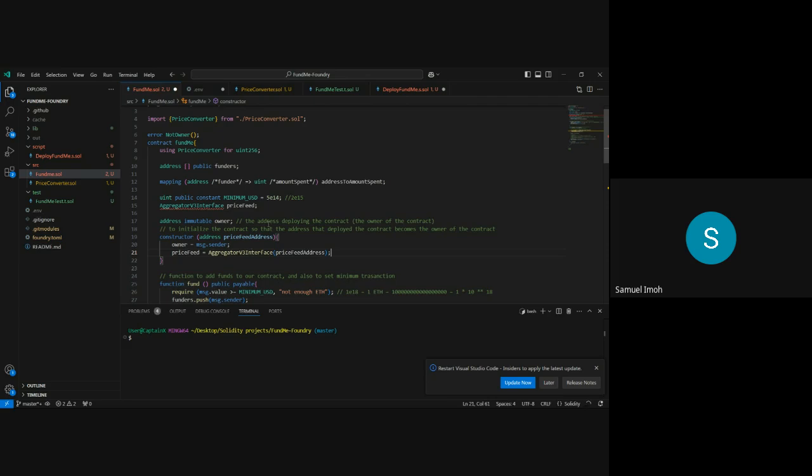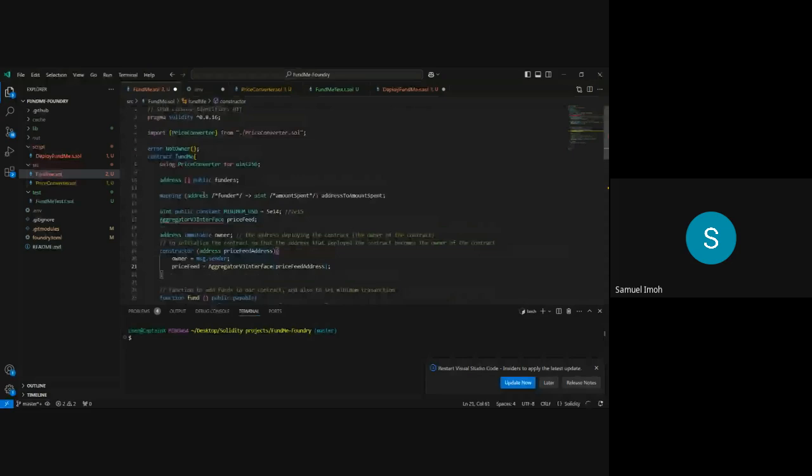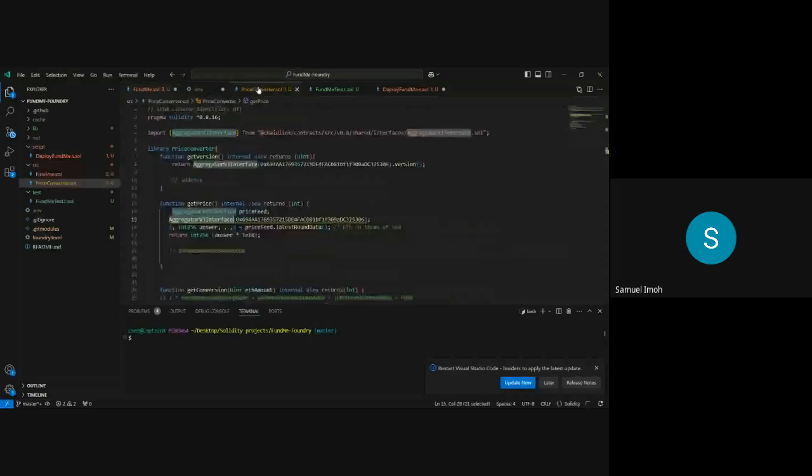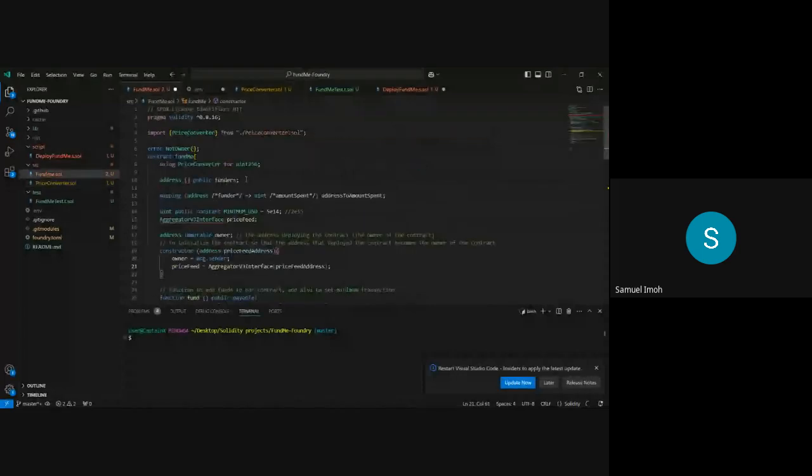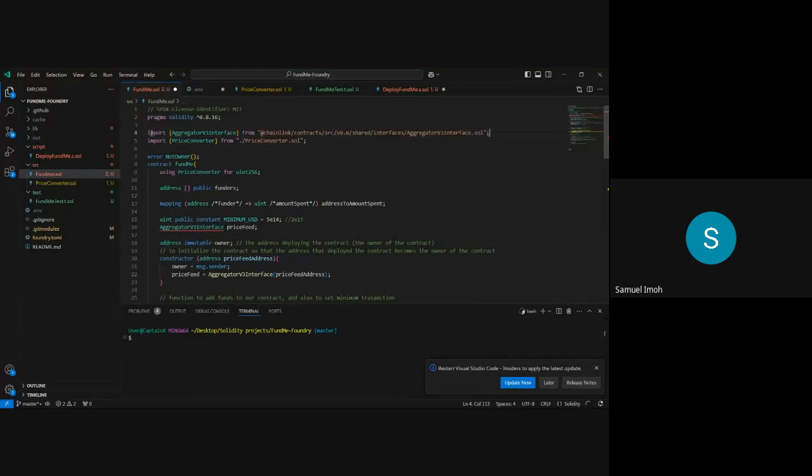Now you will notice that there is a red line. That's because we don't have it here. So if we import this here and paste it, you see that the red line has disappeared.